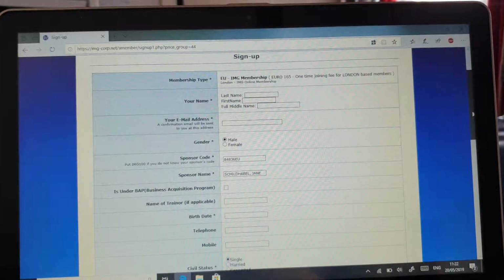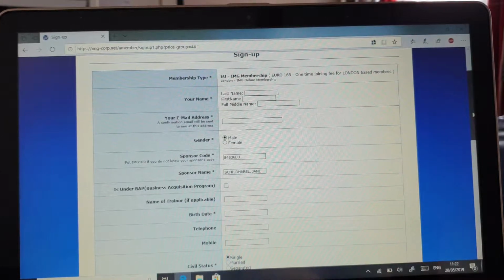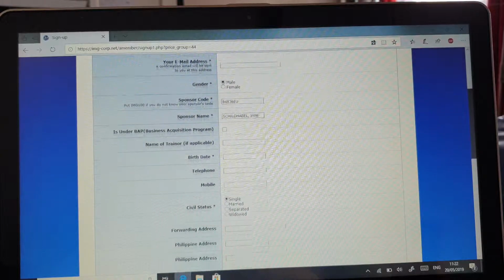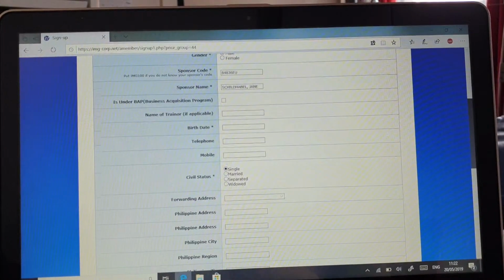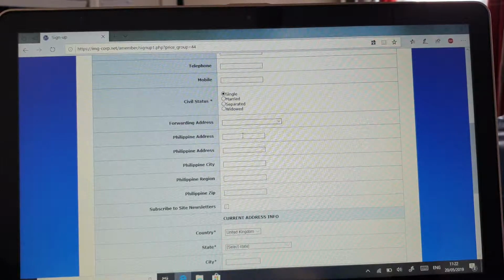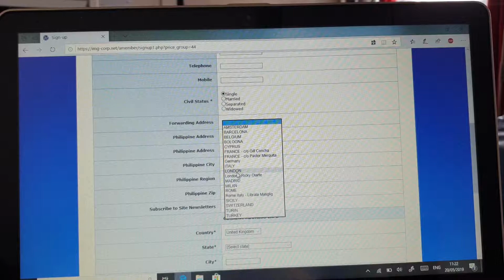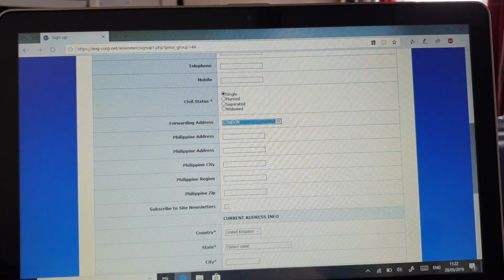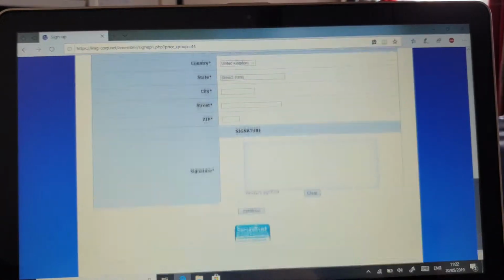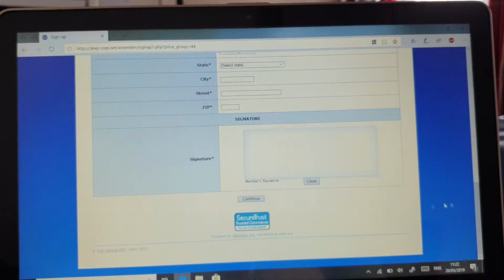It will be your name, full name, email address, very important, the gender, your sponsor code, the trainer if you have, civil status, your forwarding address, you can write here for the London. And then your address here in the UK and your signature, and click continue.